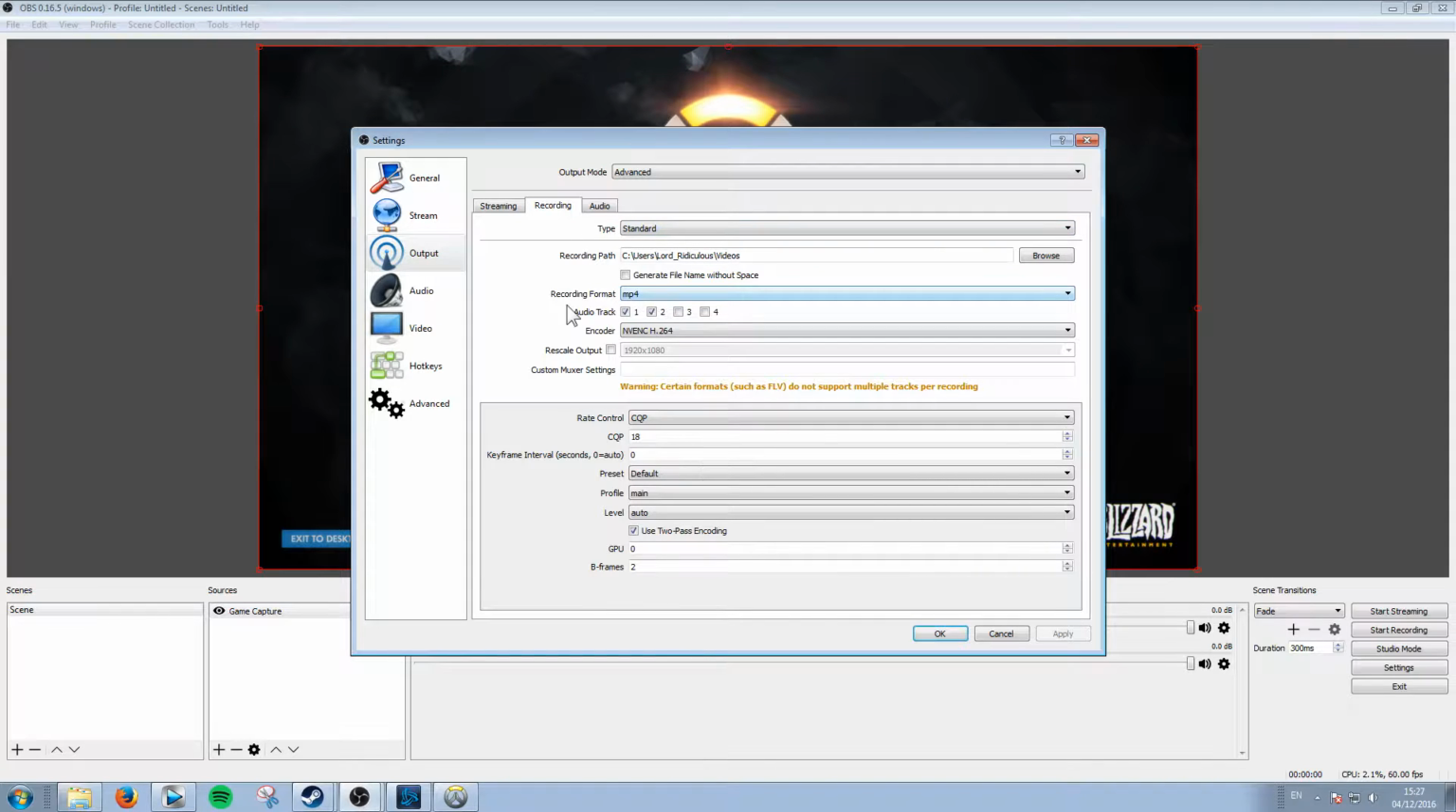Recording format MP4, which is a pretty straightforward recording format. I don't use FLV or that kind of stuff. MP4. If you want to have two tracks, one for your voice and one for the game, I'd advise using two tracks. Encoder, you could use X264, which is the default, but NVIDIA, which is the card I use, has this one in particular. I don't see any issue with that, but I get better quality on this, and I pay good money for this card, so I'm going to use that.